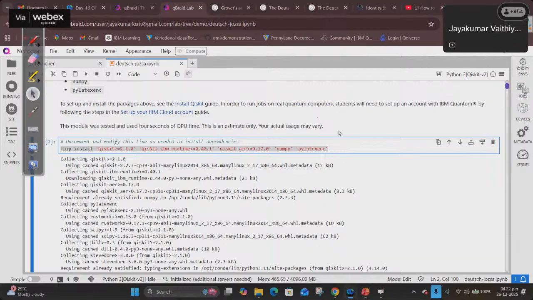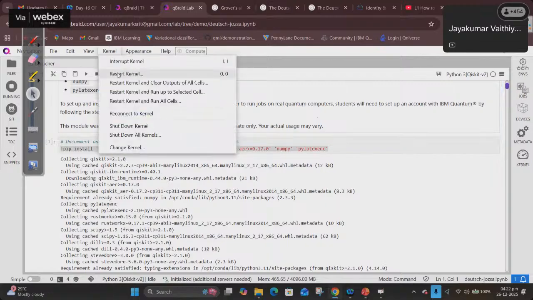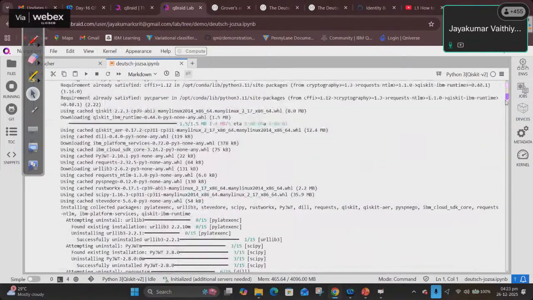So once you install, go to kernel, select restart kernel option. So after successful installation, go to kernel menu, select restart kernel. So scroll down.